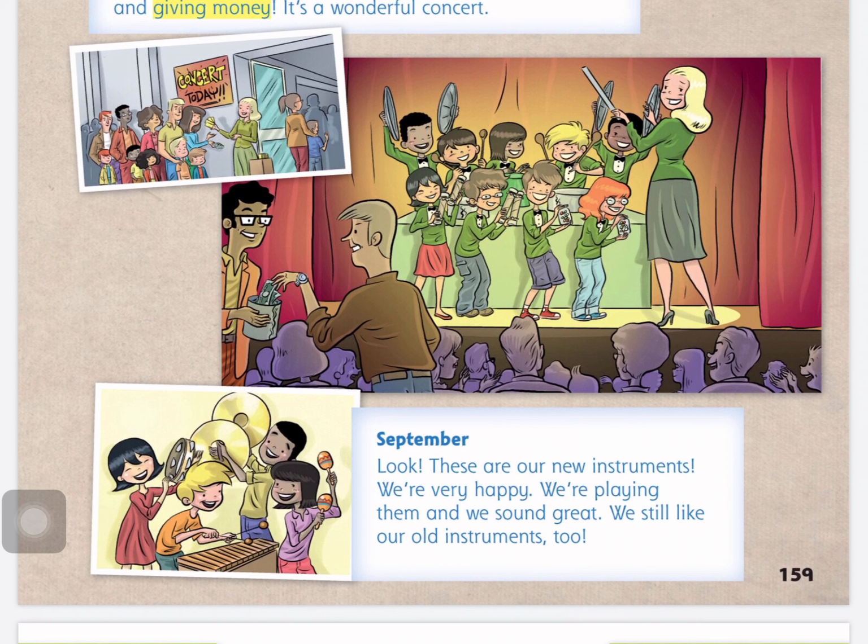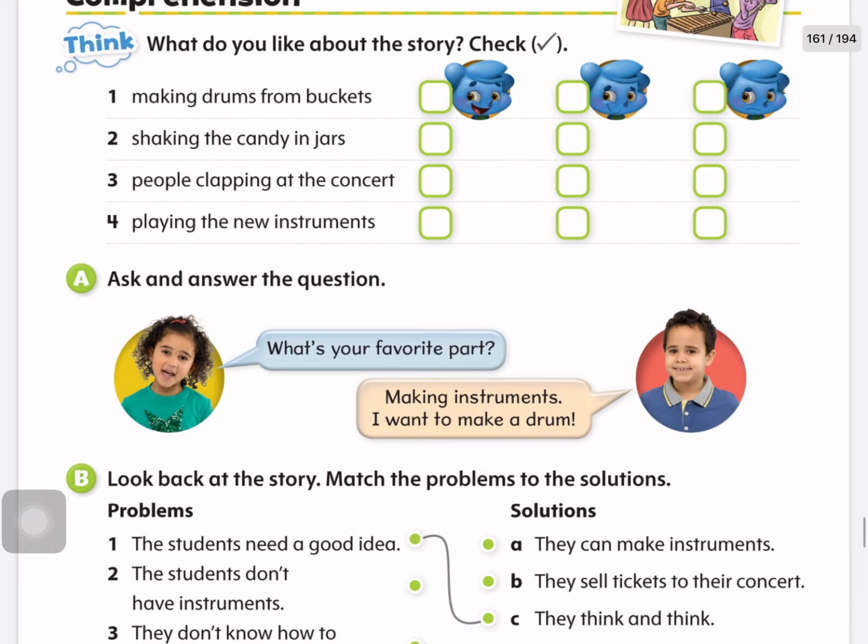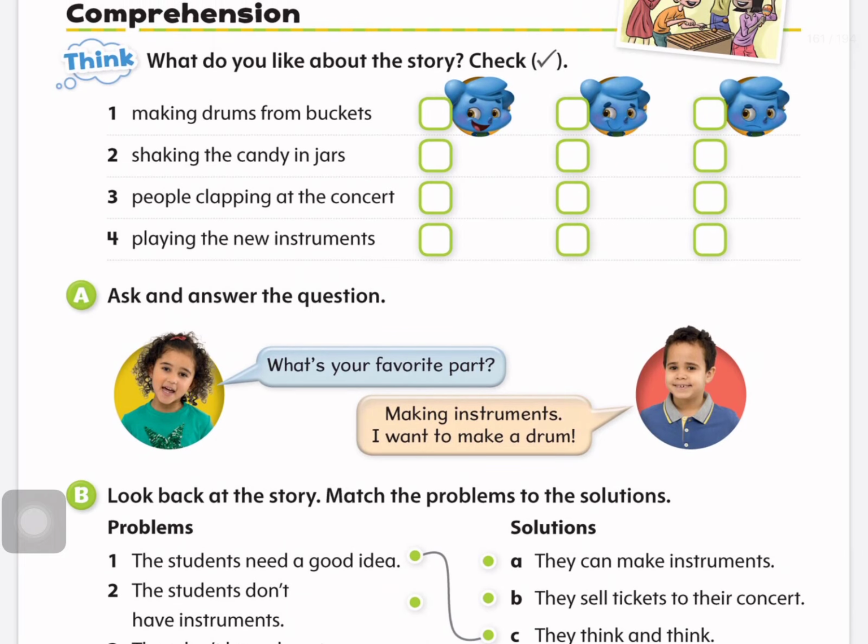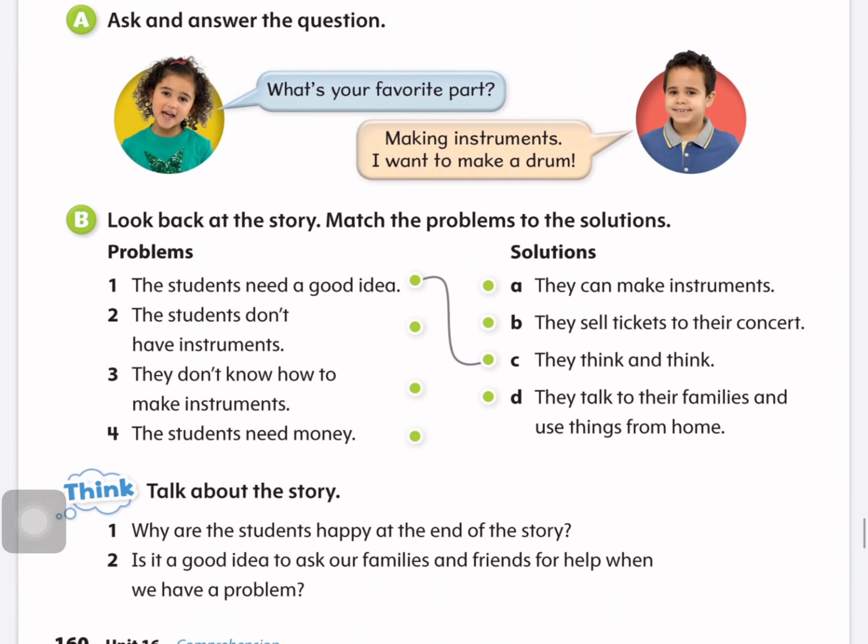September. Look, these are our new instruments. We're very happy. We're playing them and we sound great. We still like our old instruments too. What's your favorite part? Making instruments. I want to make a drum.